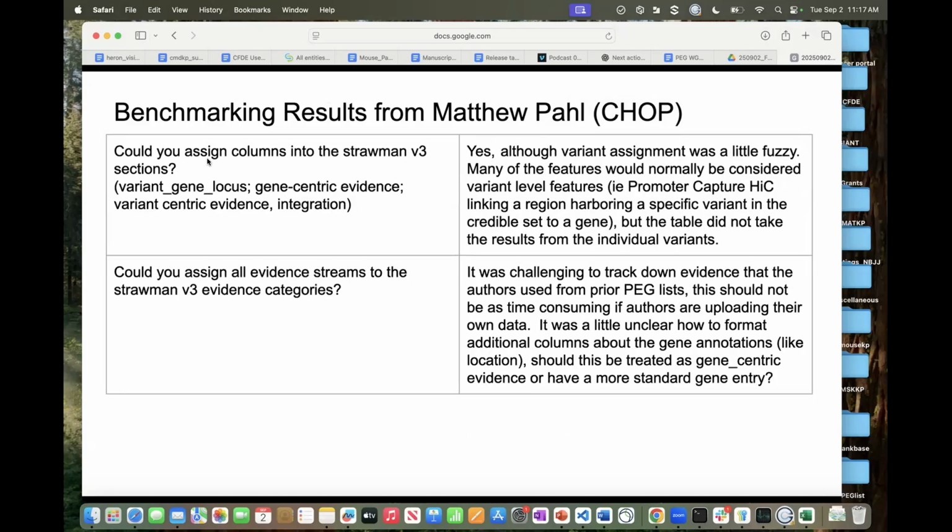We asked, could you assign columns into the strawman V3 sections? These were variant, gene, locus, gene-centric evidence, variant-centric evidence, and integration. His answer to this was yes, but he thought that the variant assignment was a little bit fuzzy. Some of the features would normally be considered variant level features, but the table didn't really take the results from the individual variants.